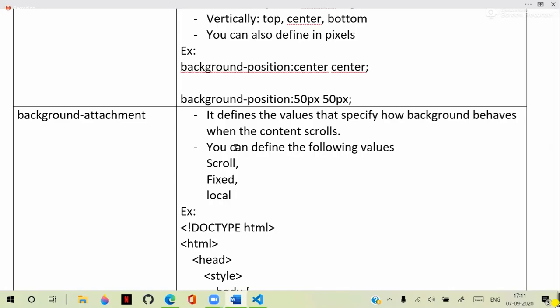Now, by using these options, we will see how we can handle multiple images, how we can apply background shading and background gradients, and how we can define them. That we will see tomorrow. Tomorrow we'll continue with this.